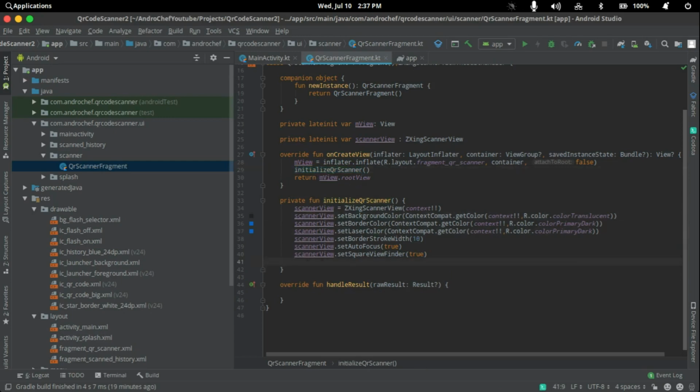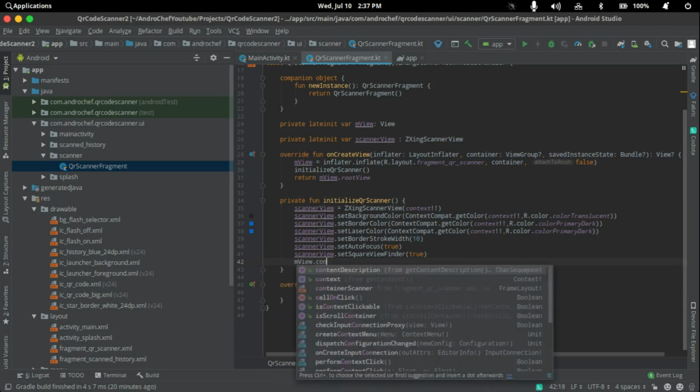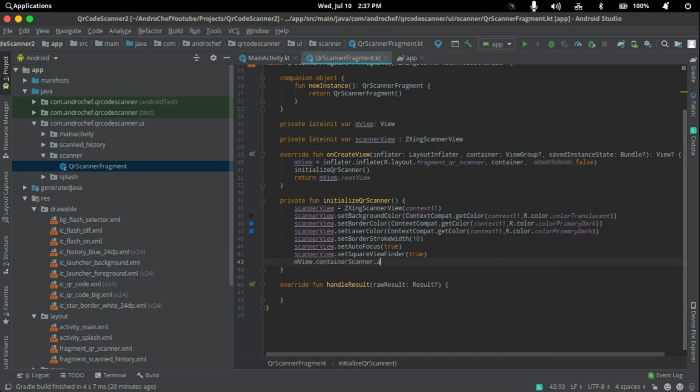We will add this view to our frame layout, so it will reflect to the UI. So we have container, so we will not access directly because it is fragment, so we need its view reference, then container scanner, then add view, and in this we will pass the scanner view. So now it's successfully integrated with our UI.